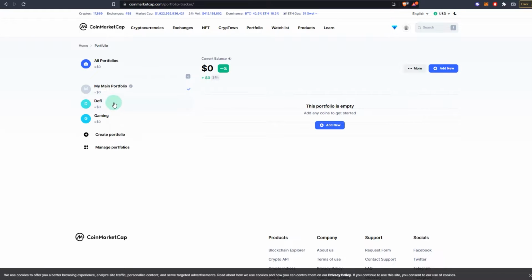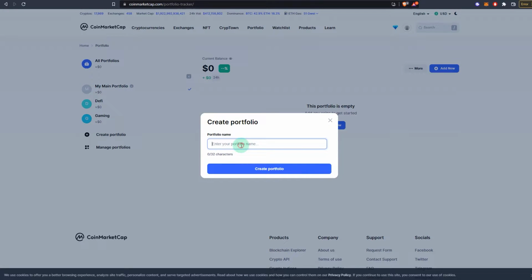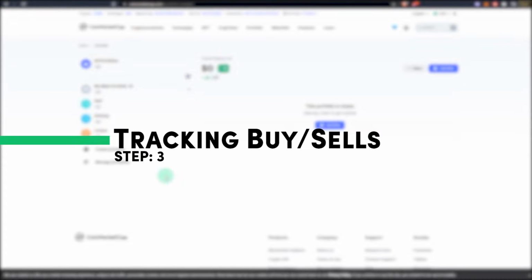After you've created different portfolios, I'm going to create one for losses as well, but I'll explain how I track my losses in just a second. But first, let me show you how I record my buys or sells.